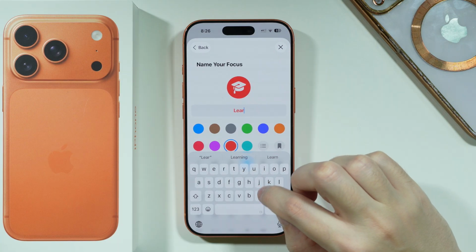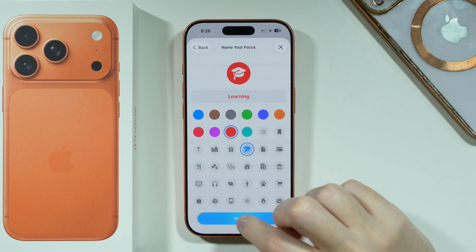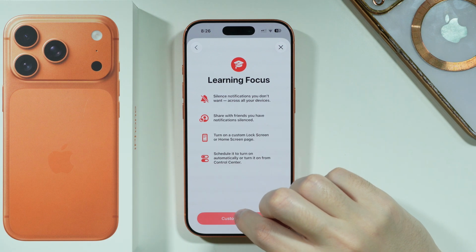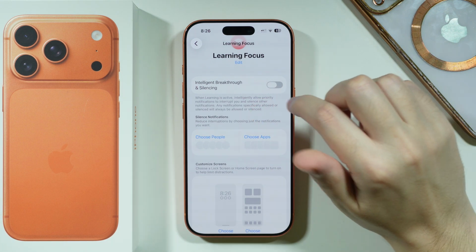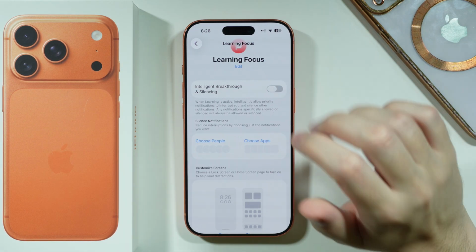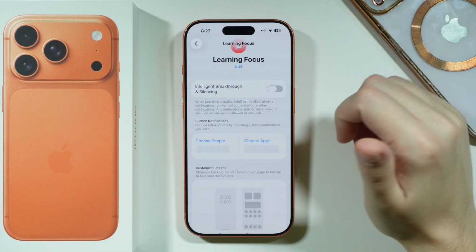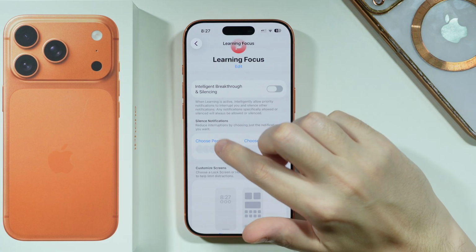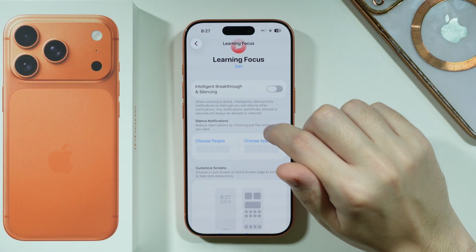So for example, we can set up our name and icon for the focus mode. We can go next, and then we can choose to customize the focus mode that we just created. Over here we can toggle intelligent breakthrough and silencing, which allows the mode to interrupt us with prioritized notifications. And also we can choose to reduce interruptions by choosing just the notifications you want.